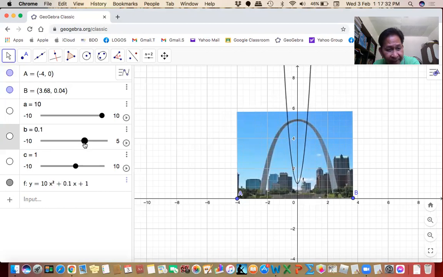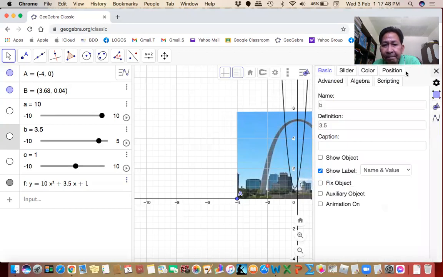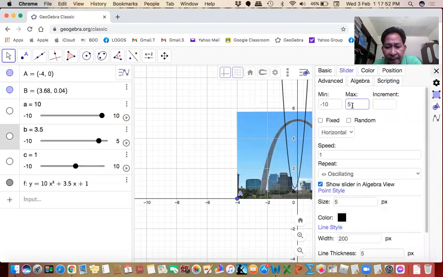Here, B is equal to 0. As you can see, it also disappears in the equation, right? Wait, why is this 5? Let me adjust that. It should be at 10. All right, it's now at 10.